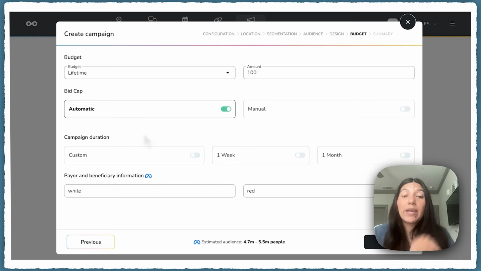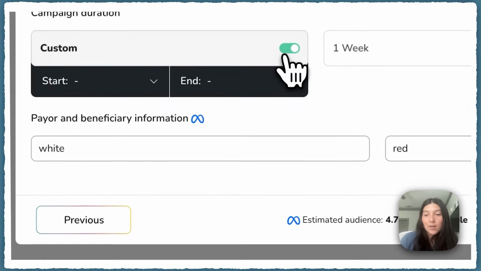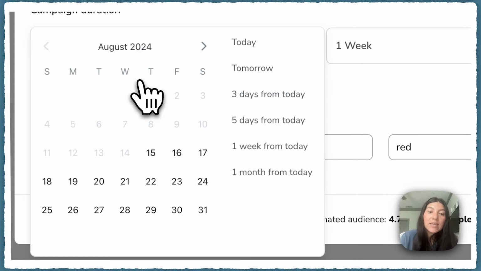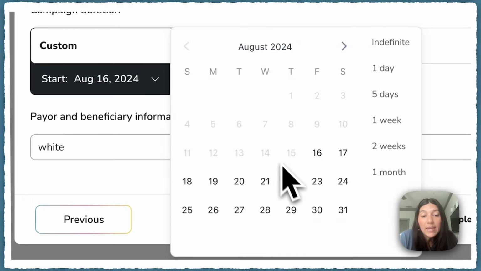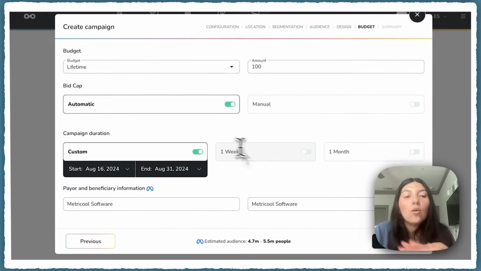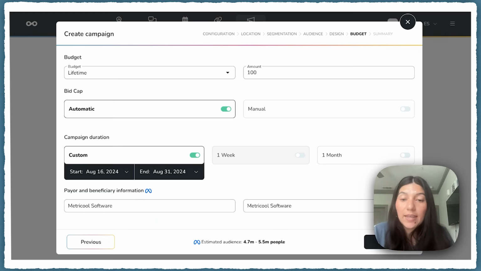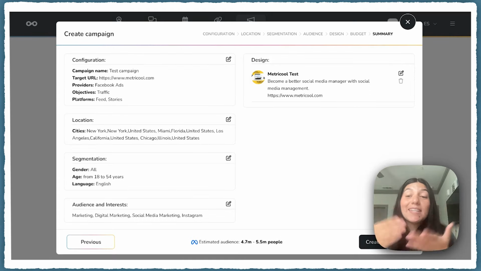Then you can choose your campaign duration. We have some presets already in here, so you could do a week, or you could do a month, or you could do custom, which is what I recommend typically. So let's say I wanted it to start tomorrow, and then I wanted to end at the end of the month. Once you have decided on the campaign duration, then you will input your payer and beneficiary information and go ahead and click continue.